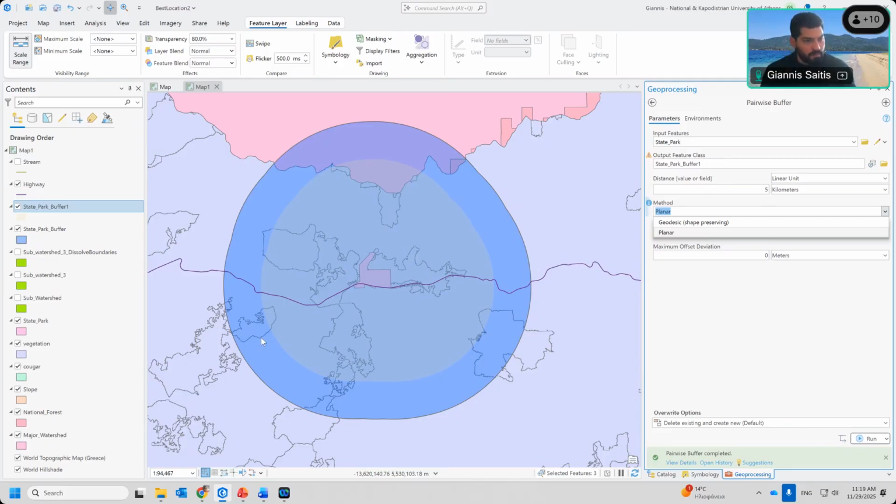So it's a little bit more complicated also for the user later on if you have to do further analysis. Okay, so there are cases where we use the planar, and there are cases where we use the geodesic. In this case, we use the planar. May I add something else?